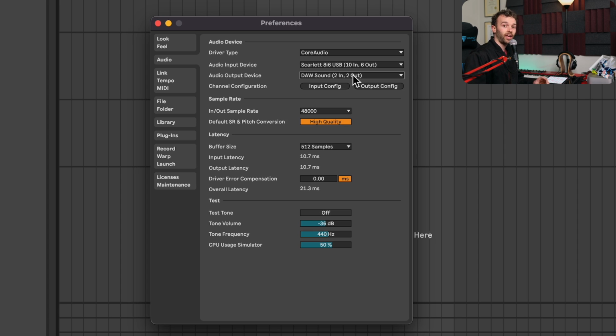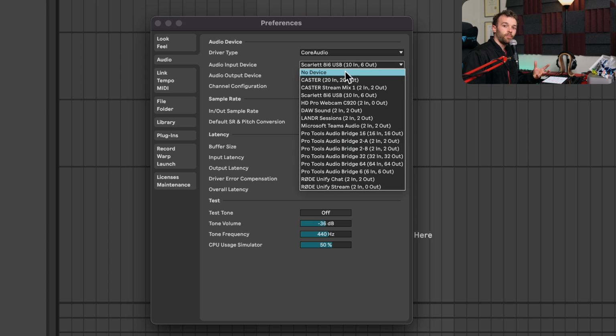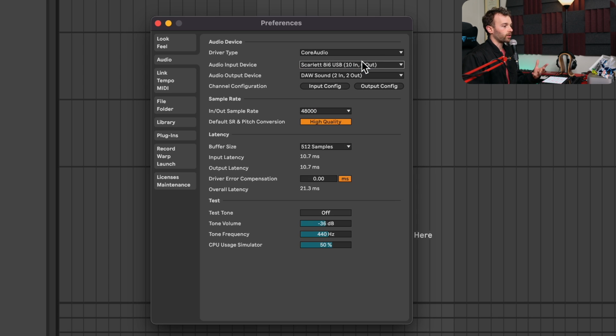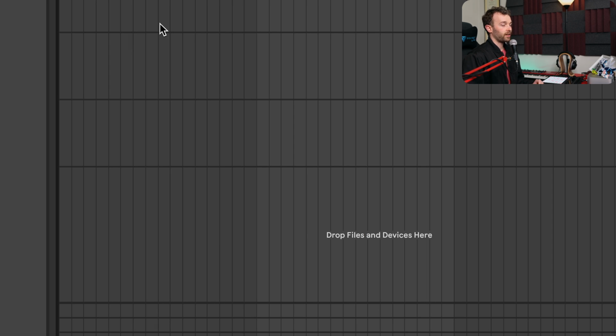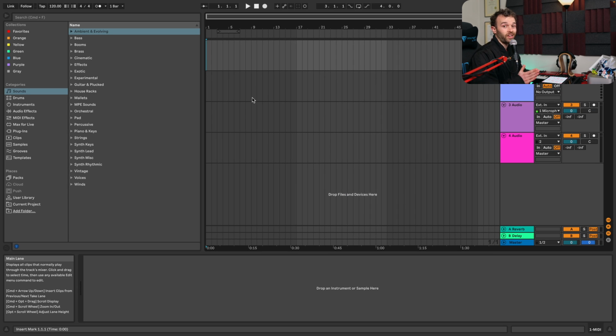And if you're recording anything with a microphone, you can also select the audio input device from this area as well. And the number of input and output devices will totally depend on your independent and unique setup. Once you've set up your audio output, you can go ahead and close the preferences window by clicking on the X button. And now we're ready to get started making some sounds and music.